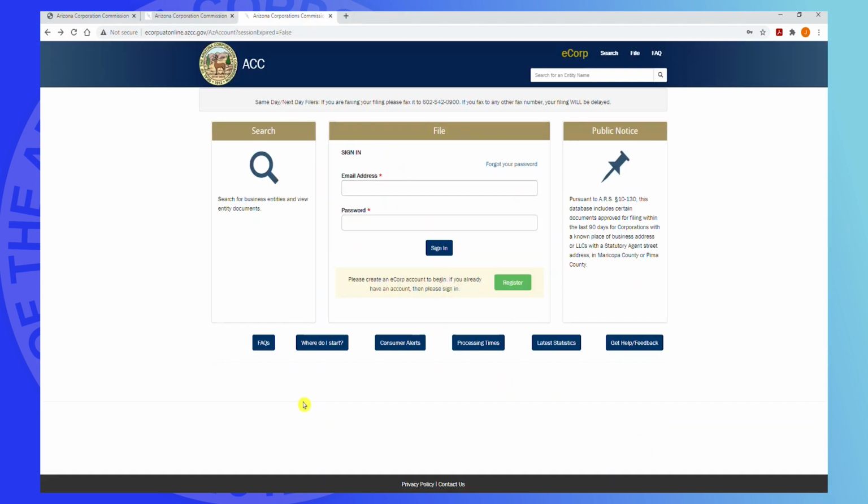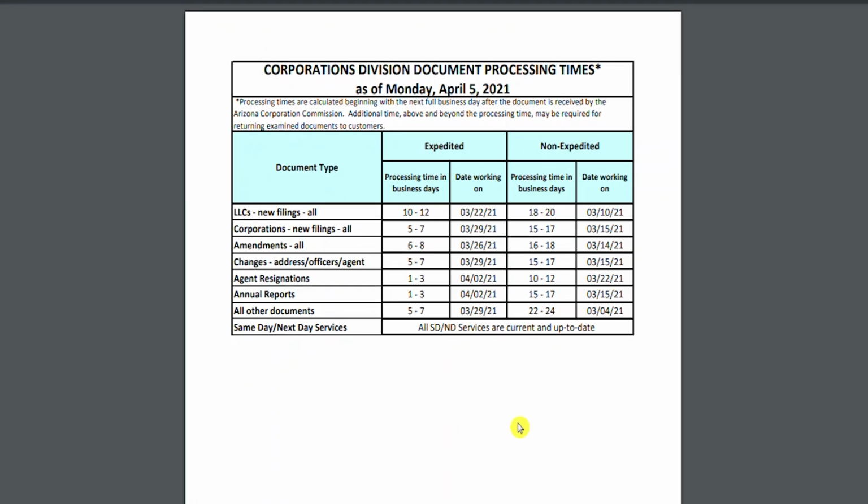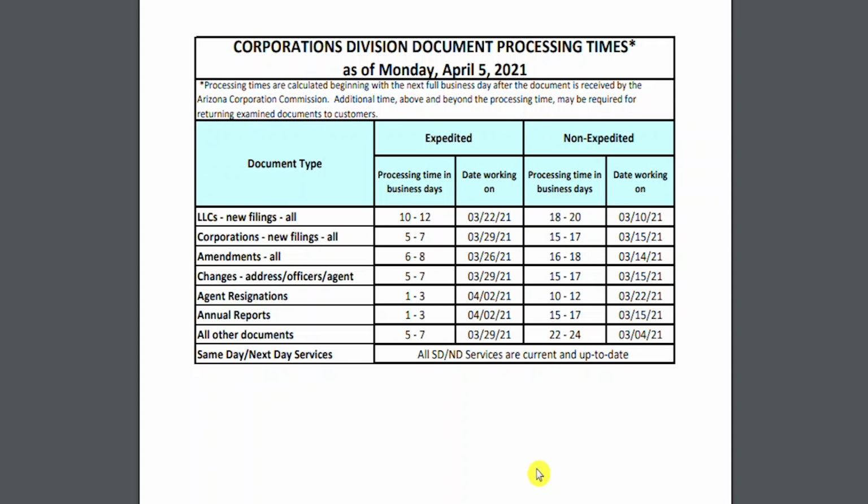Next, let's take a look at processing times. Processing times is a button where you can go to see when your document should be completed. These dates are updated at the beginning of each week and show expedited and non-expedited or regular processing times. Let's say you filed an LLC and you filed it under expedited service. You can see the date that staff is currently working on and how many days you can expect your document to be completed.